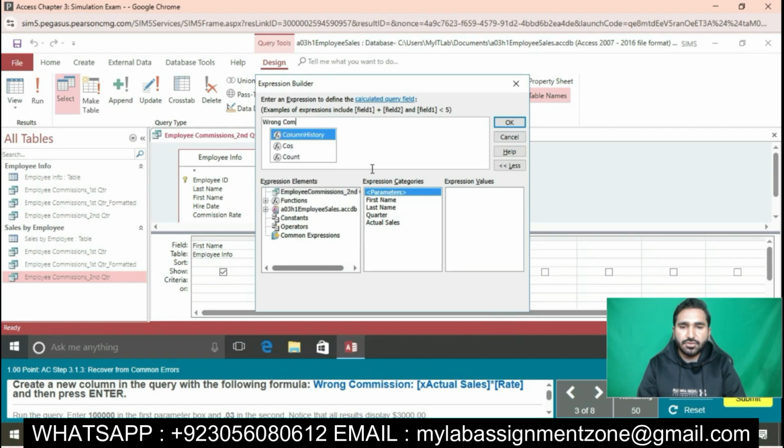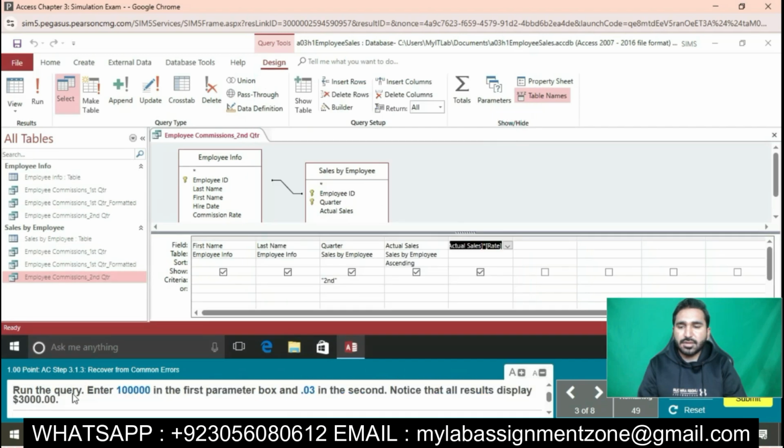Wrong Commission, into Actual Sales, multiplied by Rate. Click on the OK button. We will enter a semicolon, then click on the OK button, and the question is completed.